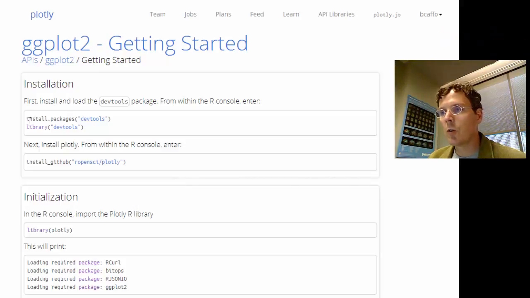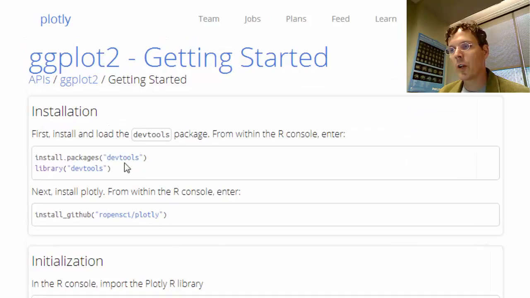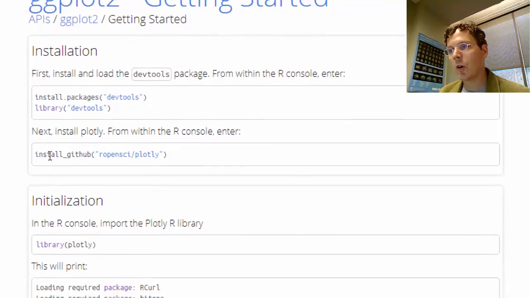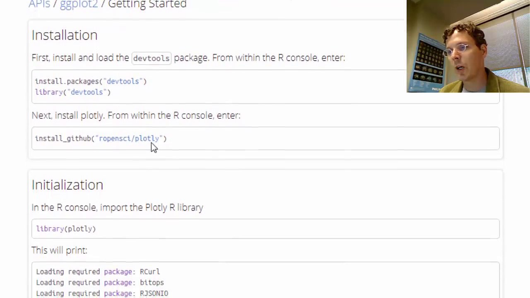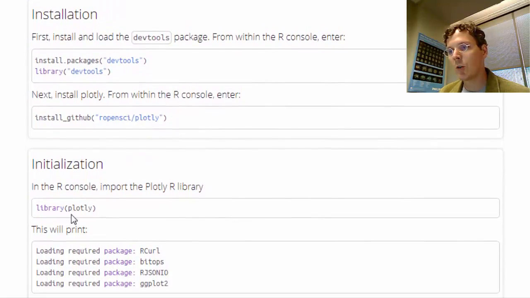So first you need to have installed devtools, which I think at this point in the class you should have already done. Then you want to do library(devtools). And then you want to install the Plotly package from GitHub, and that's in the location ropensci/plotly given here. Then you want to initialize Plotly with library(plotly), and then it will load some other packages like RCurl and rjson, etc.